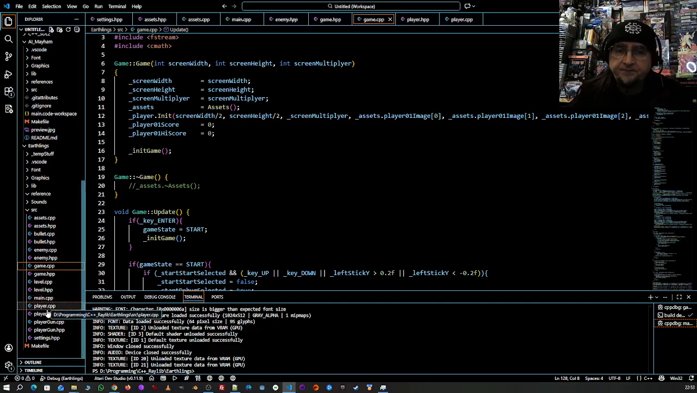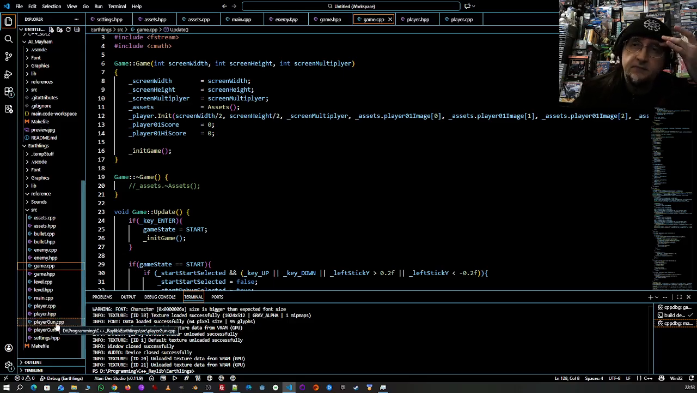So the player class is the player, and the player gun. Theoretically I can change the gun, but at the moment I only have one gun. But the idea is to have a lot of different guns, and you can just align the gun to the player and have different guns and different bullets. But at the moment I have only one.